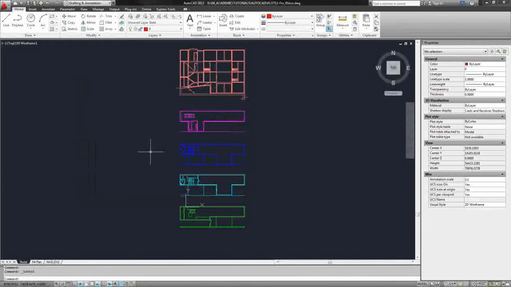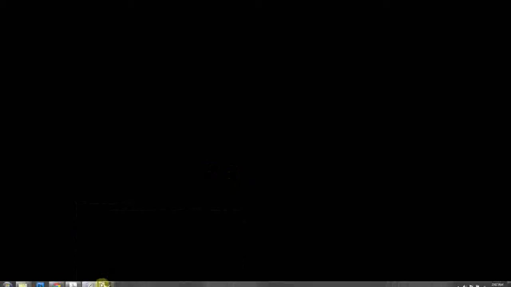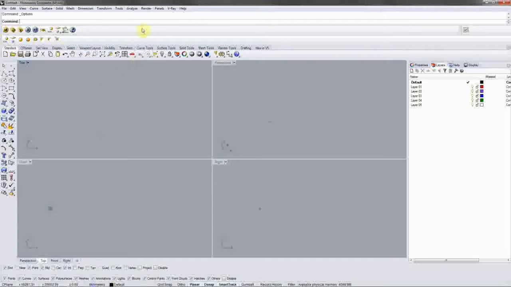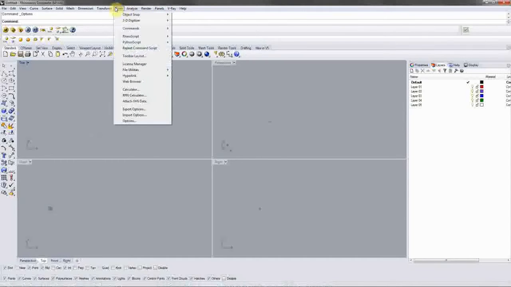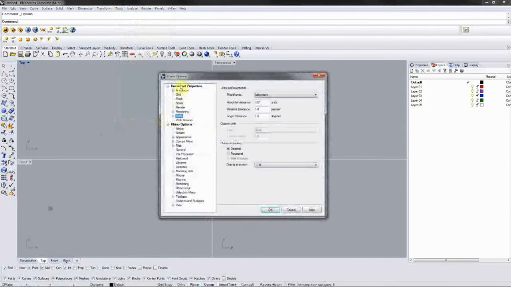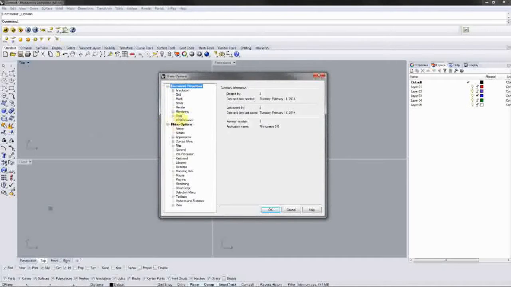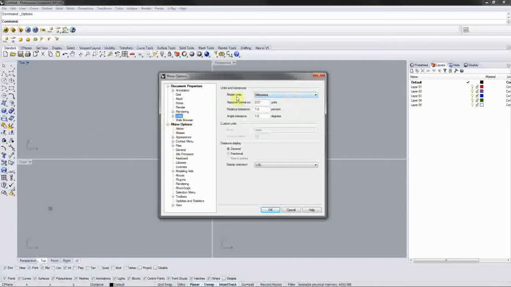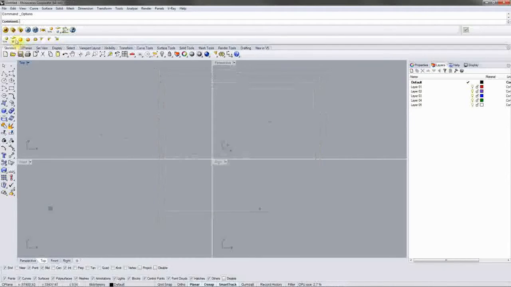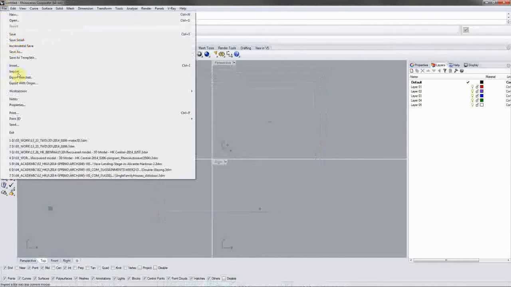The next thing you need to do is import that into Rhino. So I will close this file, open Rhino, and first check that our units match our AutoCAD file. So under Tools, go down to Options, and then in Document Properties there is Units, and you can see here our model units are set to millimeters, so we say OK, and then import our AutoCAD file.